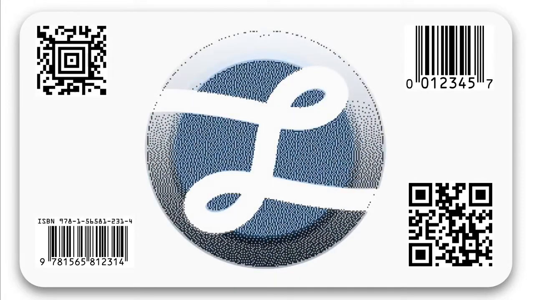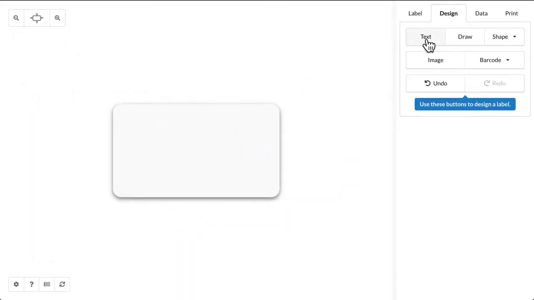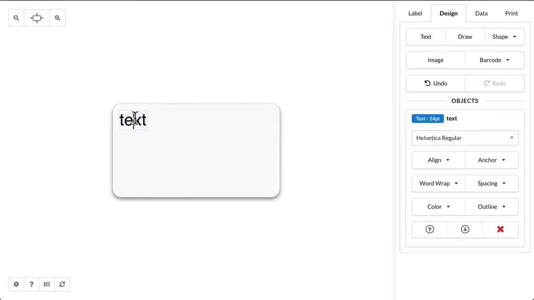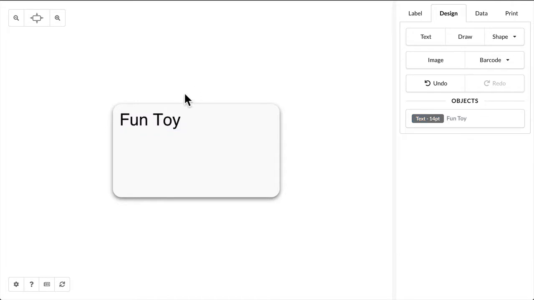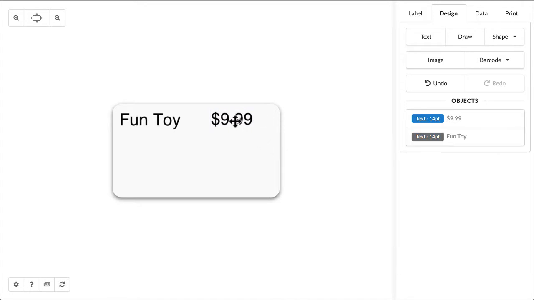I'm going to show you how to easily design and print a shelf or product tag using LabelLive. First, we'll click on the text button to add text. This text will be the product name. We'll call it Fun Toy. Next, we'll copy and paste this and create a price, $9.99.